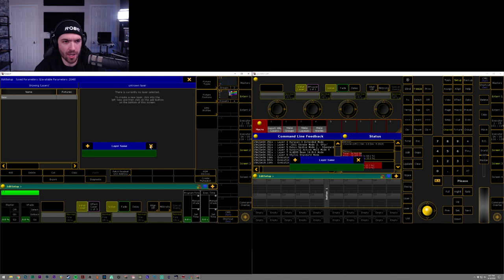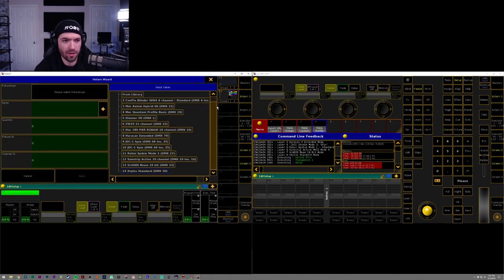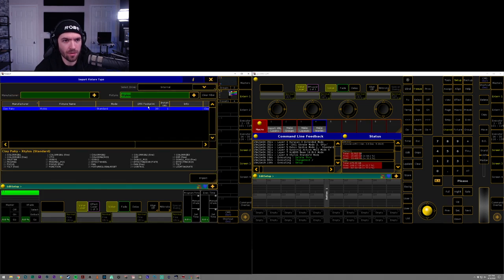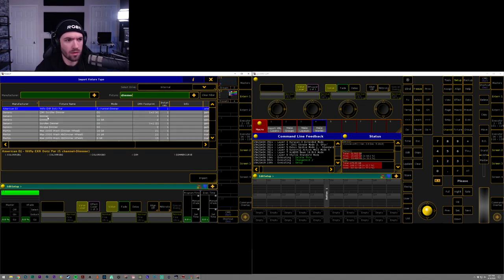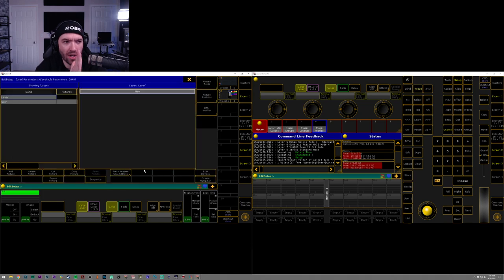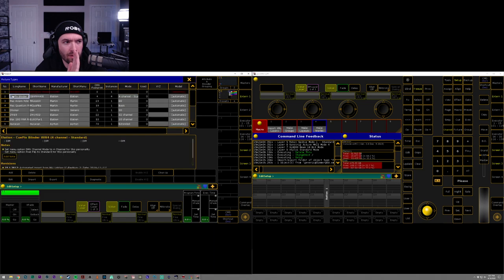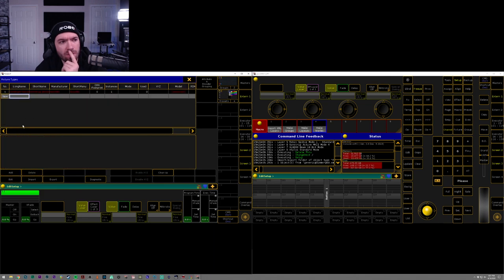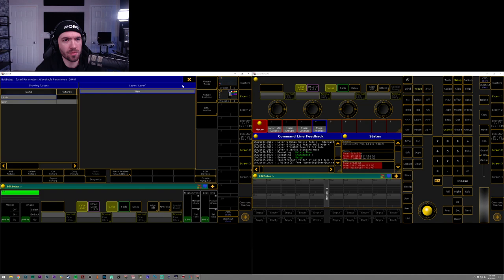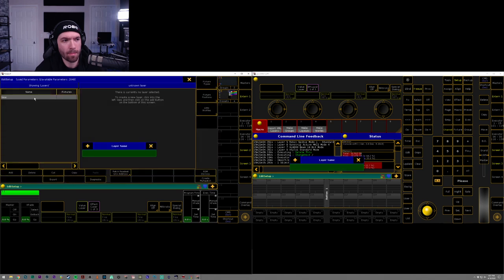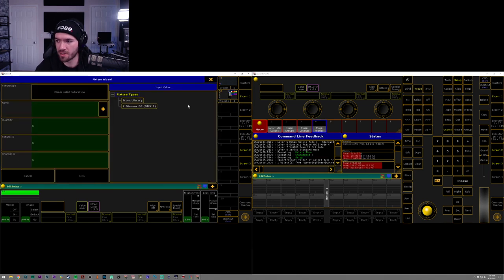Oops. Okay, so now we have no fixture types, no layers, no nothing. And I'm going to import the generic dimmer, but not bring it in. And then delete all these, except for the dimmer. Oh no, I'm actually going to delete this too. No fixture types at all. Delete that layer. Okay, nothing. Just the dimmer, as it is when you start fresh.